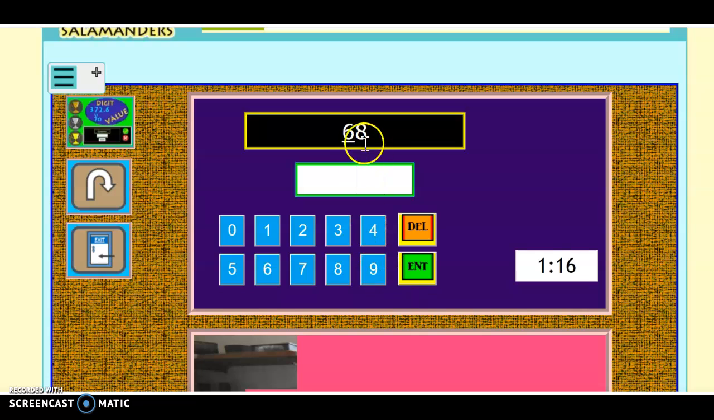68, the line is in the tens column, 60. How do we write 60? 6 tens, 6 0. And enter. Okay, so basically that's how you do it. Have fun, have a play around, see how hard you can make it go, and good luck.